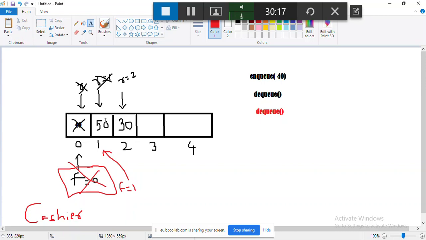You don't have to move the elements as we were doing in the fixed front approach. You don't have to move 50 to here and 30 to there. No. What we are doing is moving the front position here. The position itself is being moved from 0 to 1, that is, the value of front will be incremented by 1. If you take that supermarket example, the cashier itself is coming to the position over here. The people are not moving here. The cashier is moving here.